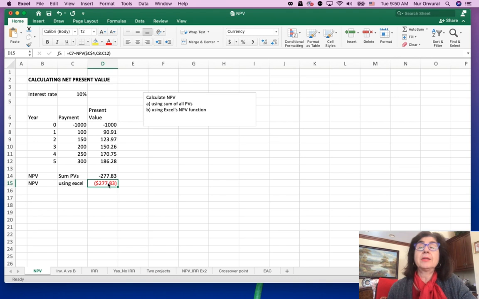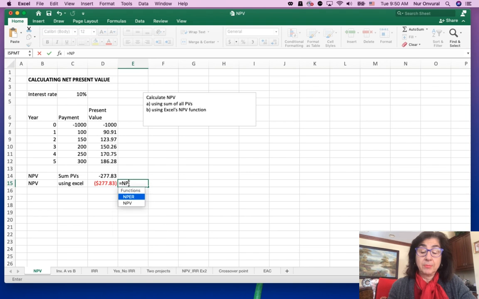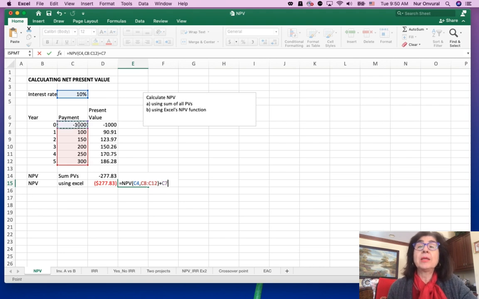But before we do that, let's also use Excel's NPV function to calculate the NPV. To do that, we use the NPV function, open parentheses, the rate is 10%, and then we put all the values beginning from year 1 to year 5, and then we add the initial investment at year 0. We don't have to discount that because that's already today. The initial investment is now, so that's why we are just adding it.